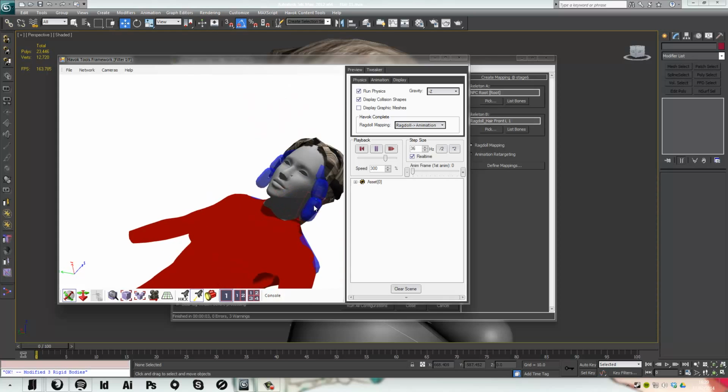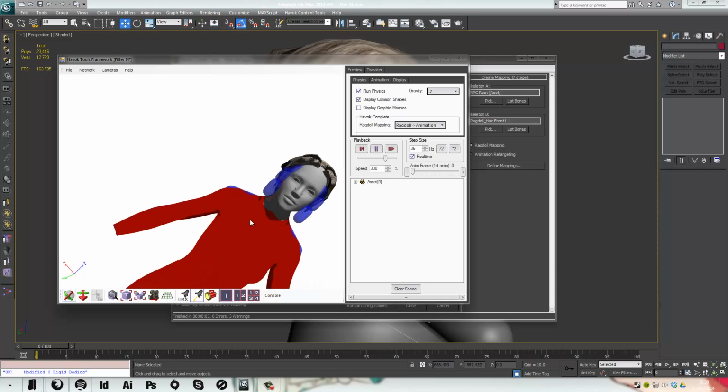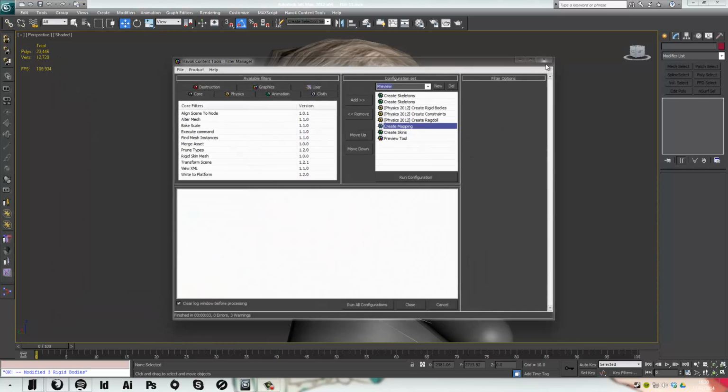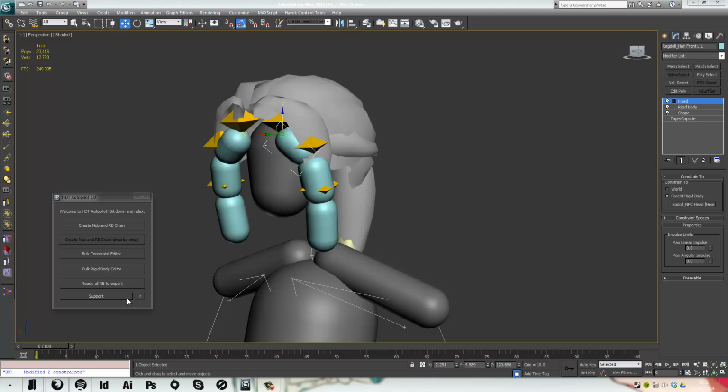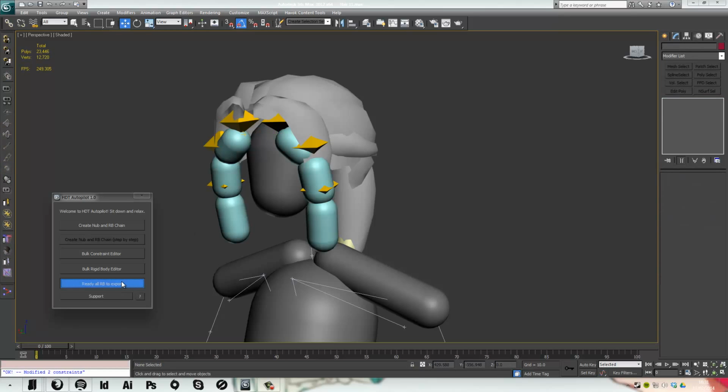There's maybe too much weight on some vertices, and the weights on the ponytail aren't optimum. There's some bad transitions. But now we're ready to export. Let's click the button to add our rigid bodies to export.